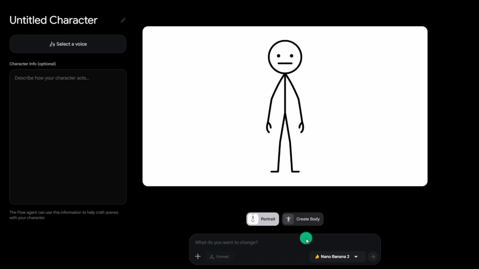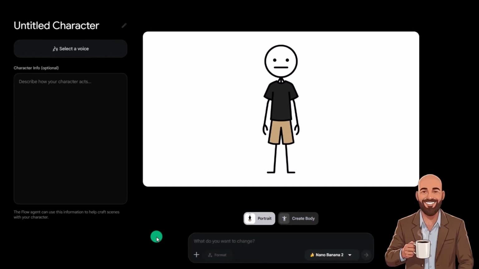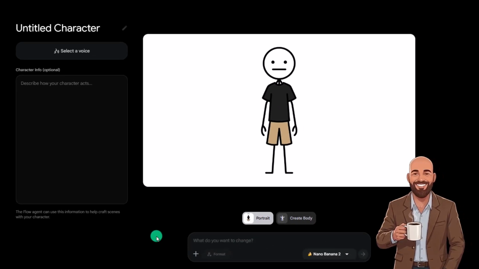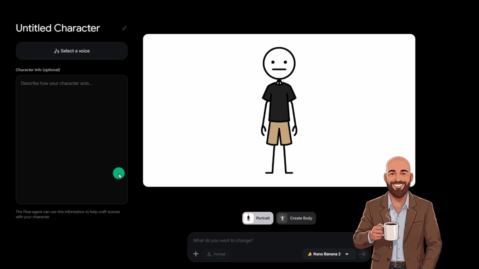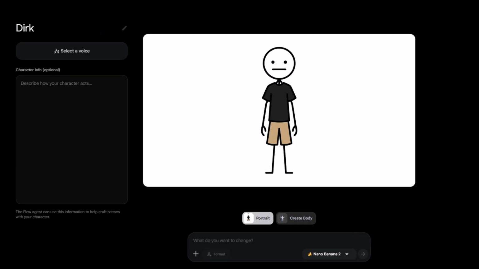At this point, if we don't like the way he looks, we can make some modifications. For example, let's say we want to put him in a black t-shirt and tan shorts. We can type a prompt like this, submit it, and there we go. All right, now we could continue making further refinements, but you get the idea. So let's keep things moving by giving him a name.